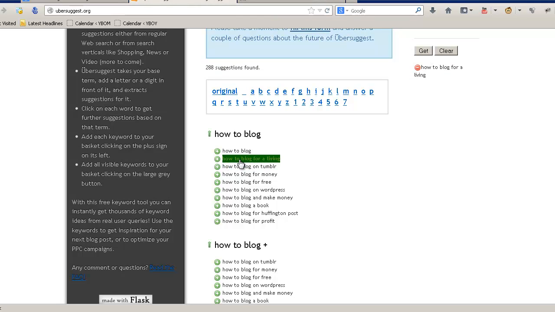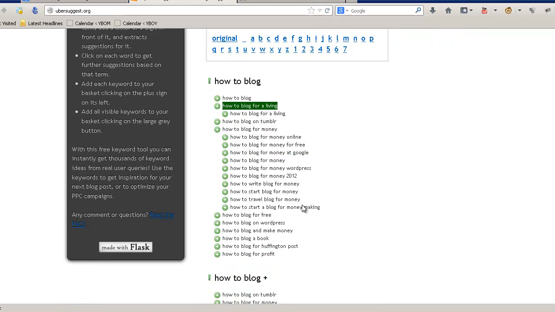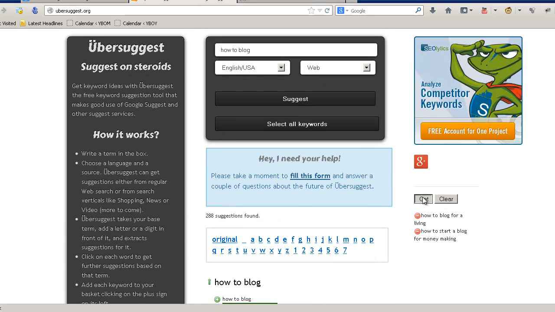Here's what I like about this. Instead of pressing the plus key to put it over there, you can press the actual keyword itself, and it pops up another suggestion. So let's try this, how to blog for money. See, how to blog, now it gives you a whole bunch of other suggestions. I love this. How to blog for money online, for free, at Google, WordPress. So if you press the phrase itself, it makes each key phrase, in many cases, a longer tail key phrase. How to start a blog for making money. Can you imagine? Boom, taking that, we just added that to our list.